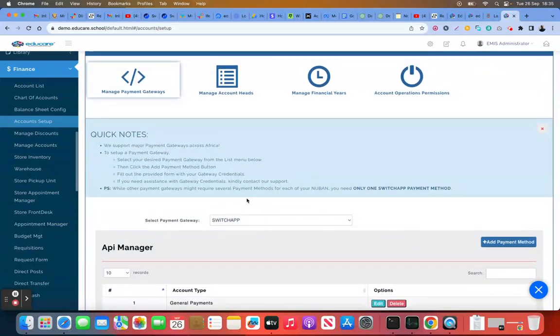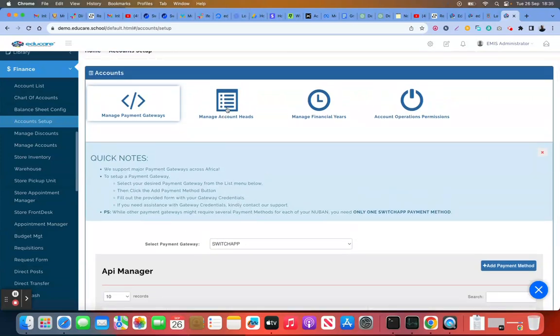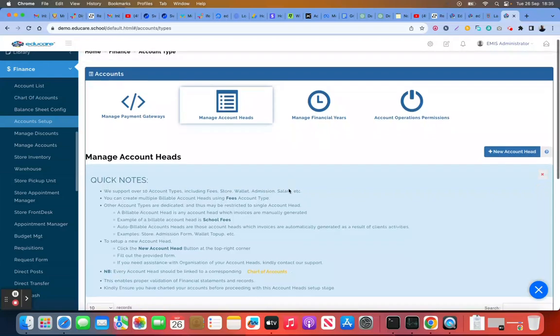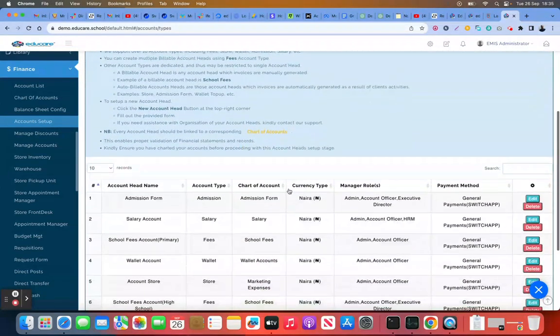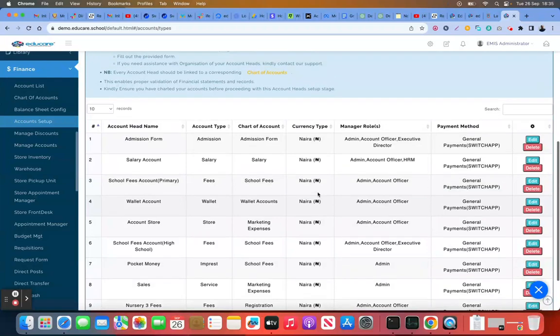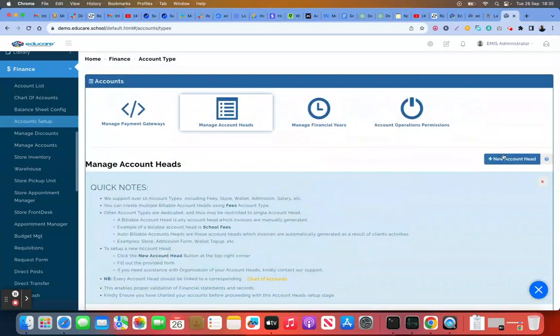Most of the time, you should have seen that switch app should have been set for your school. Go to manage account heads. Once I come to manage account heads, if you've not done this at all, you'll notice that here will be completely empty. So what you are going to do is click on new account head.